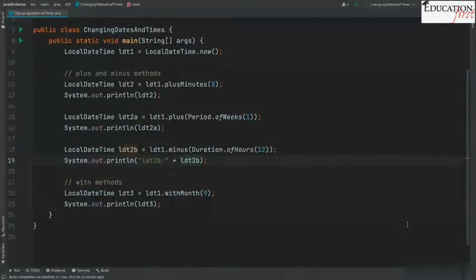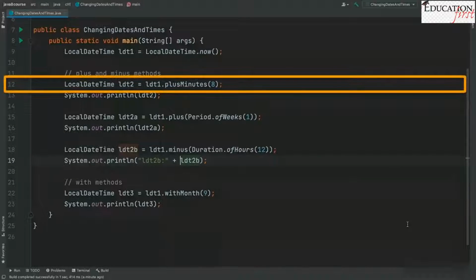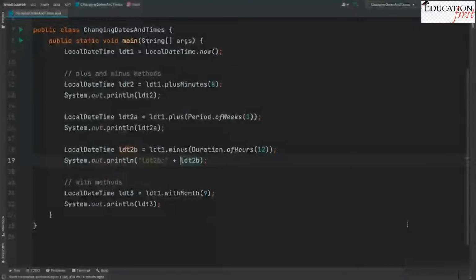Alternatively, we can also use the with methods. We can use these to alter components of the dates. And I know I've said this already a few times, but dates are immutable. So please be aware that if we add to LDT1, so on line 12 we're saying LDT1 plus minutes, this is not altering our LDT1 object at all. This is staying the exact same. The only thing that's being done is that a new object is returned with the specified value.